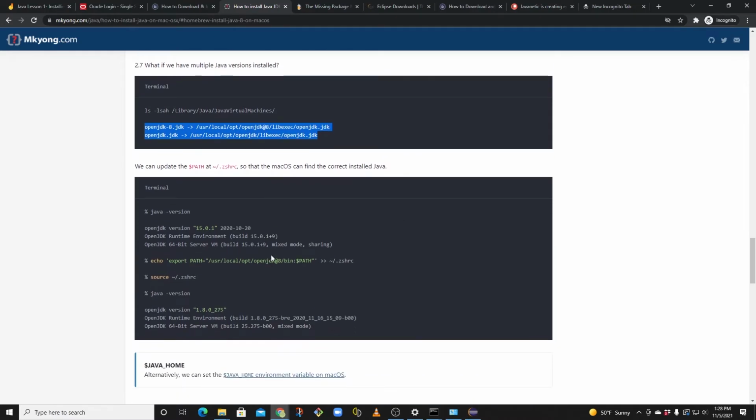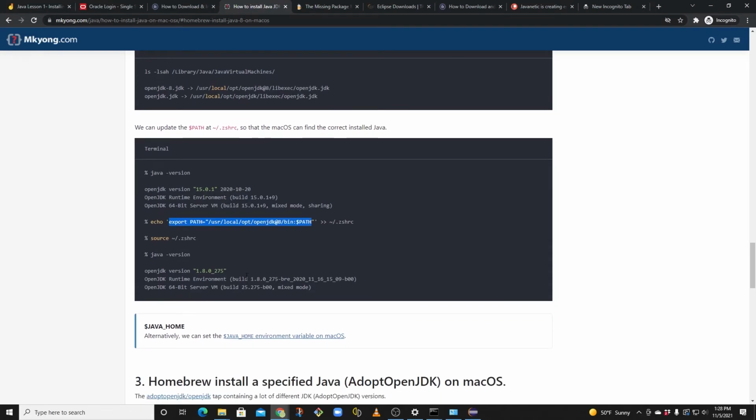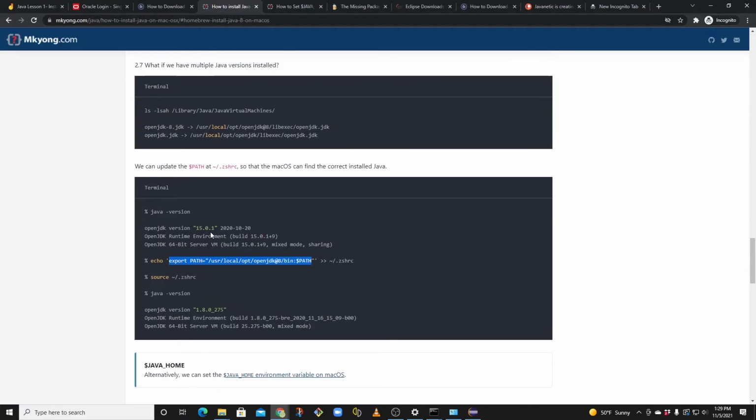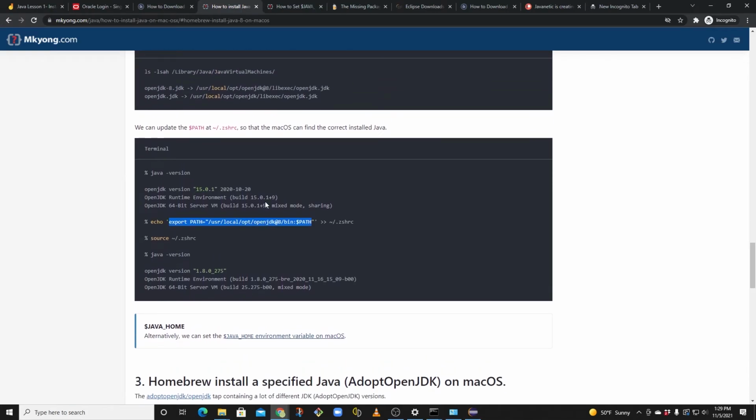So what you can do is that if you do java -version, it says 15, for example, you have to set the path, right? If you set the path, then you should be able to switch from the newer version to the older version. You can also set the JAVA_HOME environment variable on Mac OS as well. But in general, this system should work, especially if you're working with OpenJDK. So you should be good when switching to other versions.